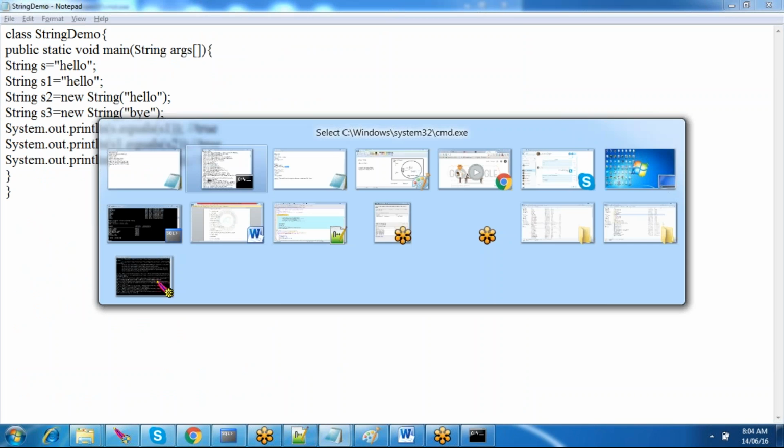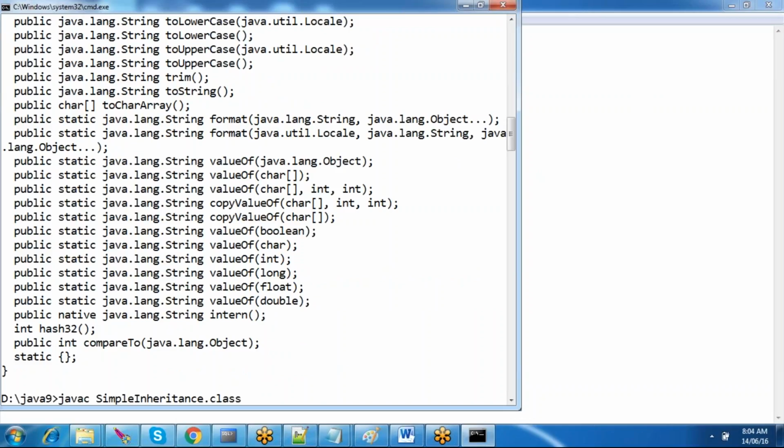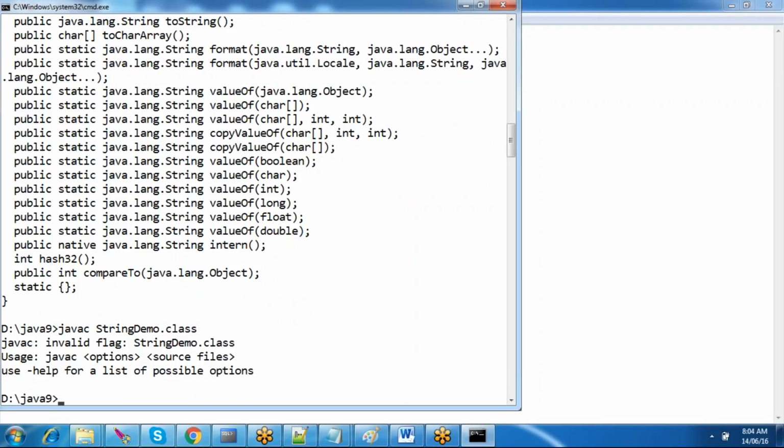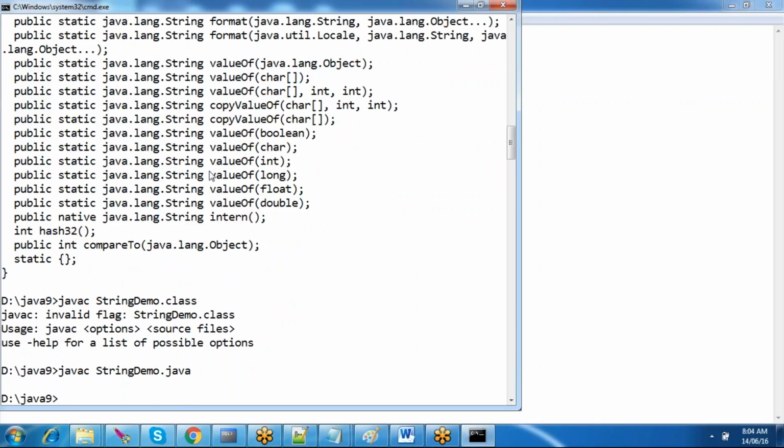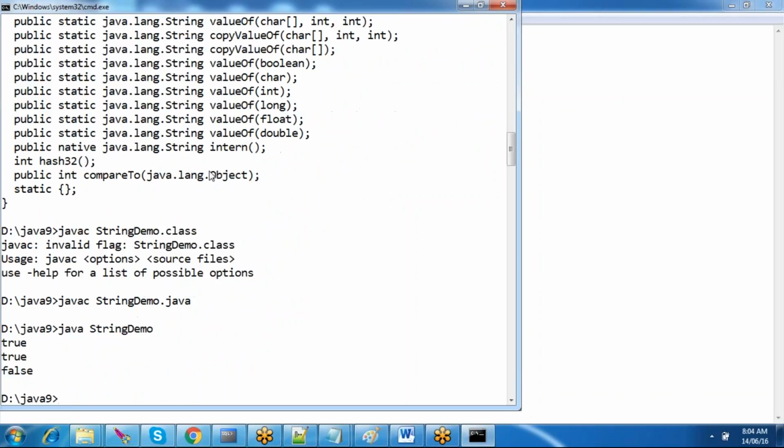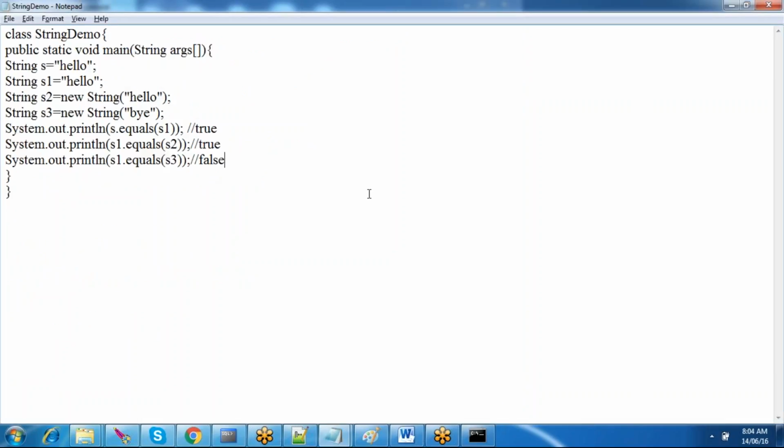Say the same program. And if I compile again, javac, what do you compile actually? javac StringDemo.java, and then run java StringDemo. So what's happening? True or false? True and false. So here we have s equals s1 true, s1 dot equals s2 true, and s1 dot equals s3 is false.